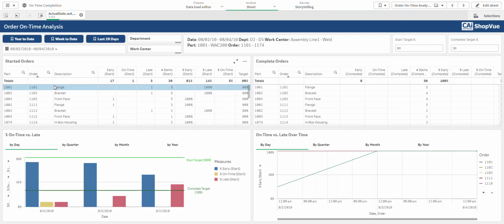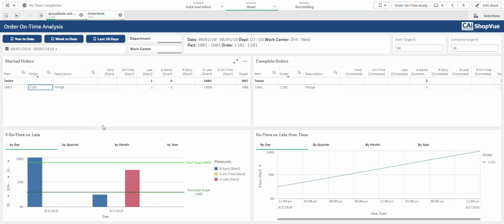So if I go ahead and select order 1101, I can see that this one started late. It's working on 5 steps here, and 3 of those steps are completed. And again, I have the same bar charts below, looking at this data by day, by quarter, by month, and by year, and a trend line looking at each order.